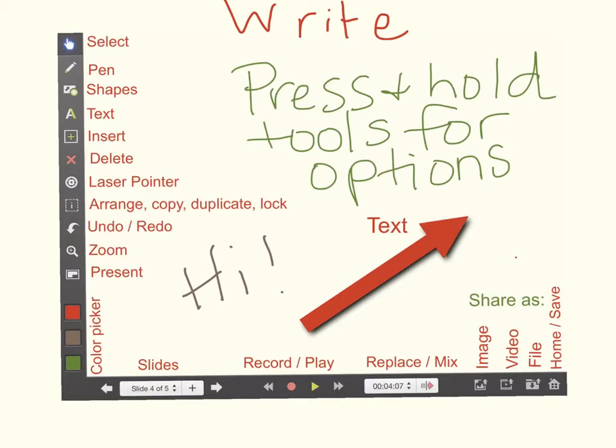If you tap on the timeline of your video, you will be able to see how long you are and where you are in your video. Next to that, you can choose whether you want to replace recording or mix it. And then you have your share options: image, video, file, and home and save.